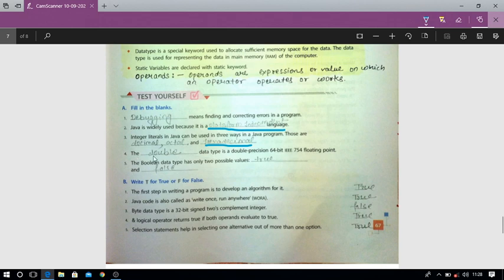Next one: the dash data type is double. This is the double precision. So the data type is double. Double precision means the data type is double. The boolean means it considers only two values. First one is true and the second one is false. Boolean means it contains two values, true or false.